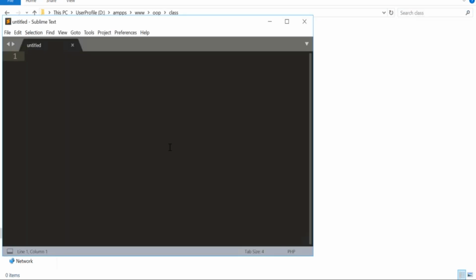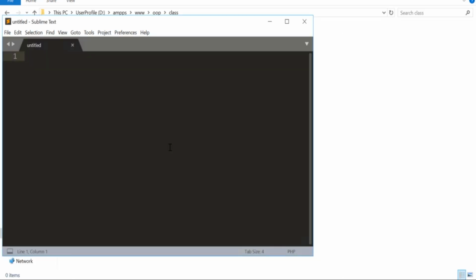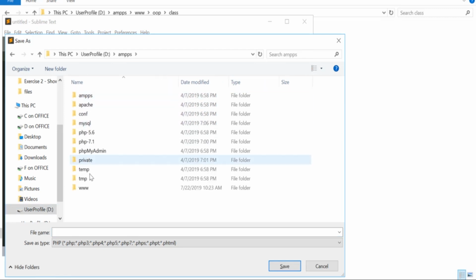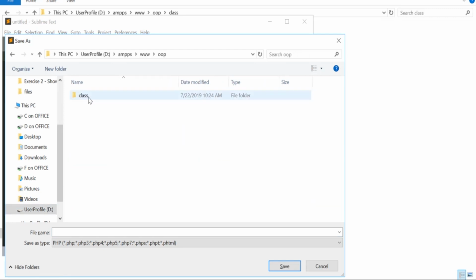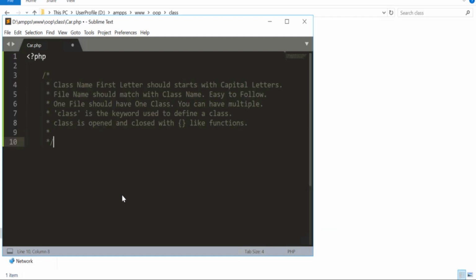Okay, so let's save this file. I'm pressing Control S here, so it will ask me where to save the file. I'll save it in the AMPPS folder, www, oop and class, and I'm going to call it car.php. And I'm going to paste some of the notes that I want you to remember. So here are the notes. Let's go through them one by one, then we'll start creating a class.